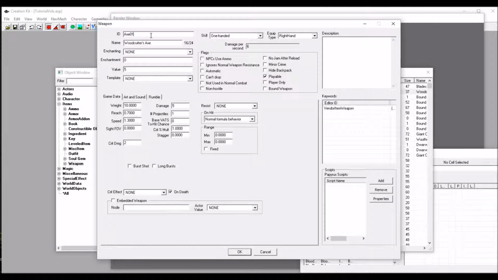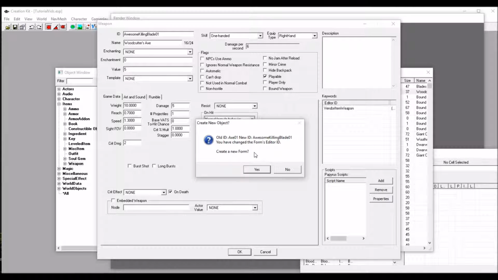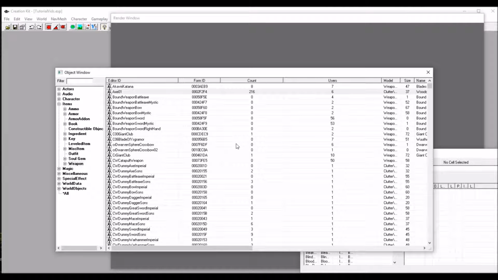Changing the ID will also change the form. So if I rename this Axe01 to Awesome Killing Blade 01, and click OK, it'll ask me this, and I would want to create a new form because if I click No, it's going to be a completely different blade than what the game has already referenced as Axe01, and that won't be good for our game, and you'll mess everything up. So you would want to click Create New Form. But I'm not going to go off with Axe01.